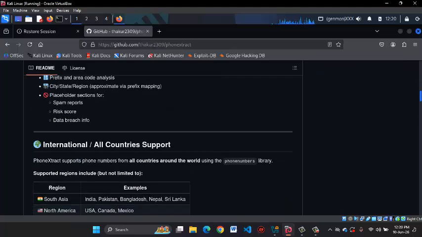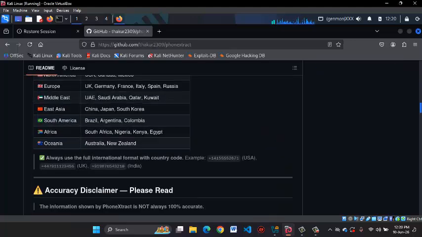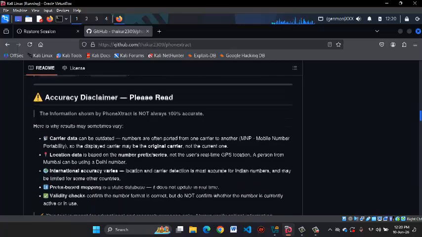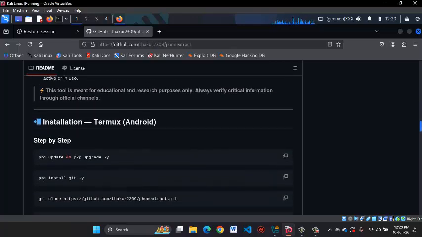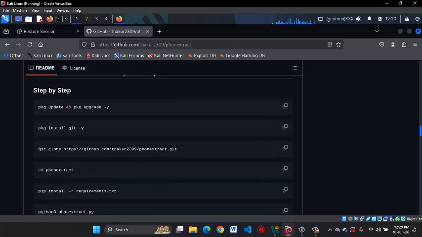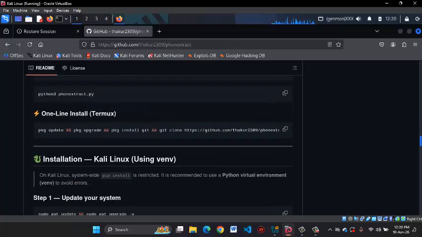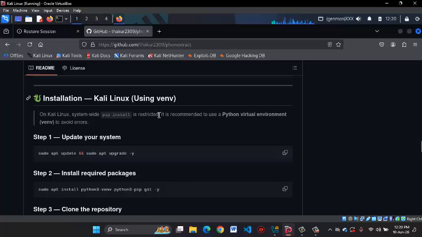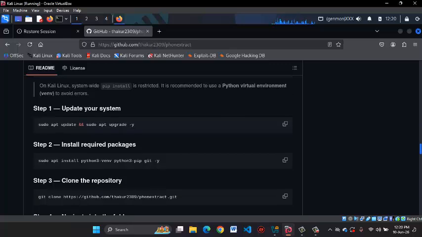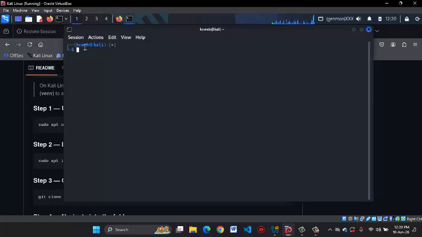You can see the region, the examples, and the installation mode. This is the code which you can use to install this. These are the steps, if you are using Kali Linux, which you will be using to install this. So without wasting more time, we shall be diving in and using these steps to install this. So I open my terminal.